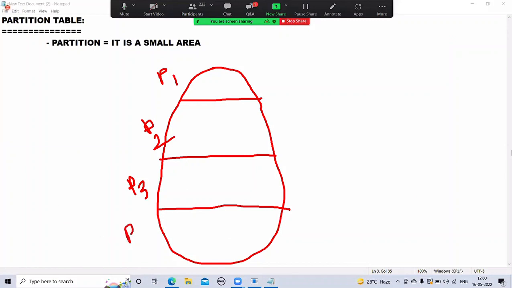This is my partition P4. What I'm doing here: rows 1 to 50, I'm saving under partition P1. In partition 2, rows 51 to 150, I'm saving into partition P2. And here, 151 to, suppose, 300, I'm saving into partition P3.